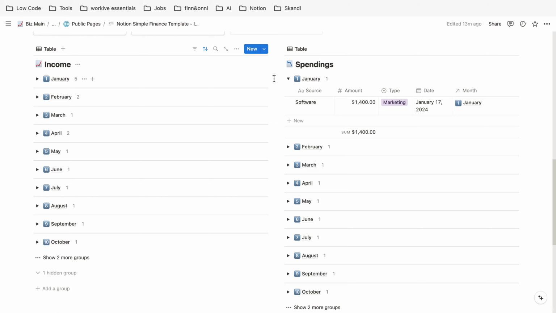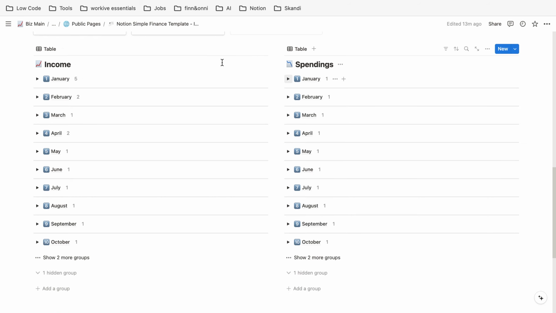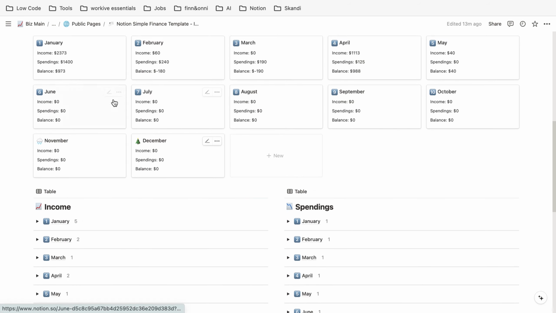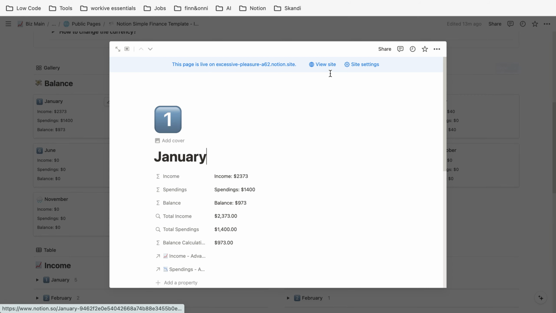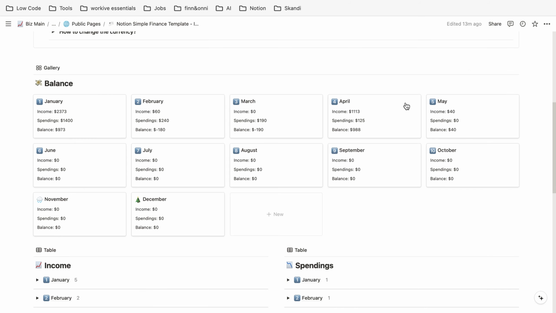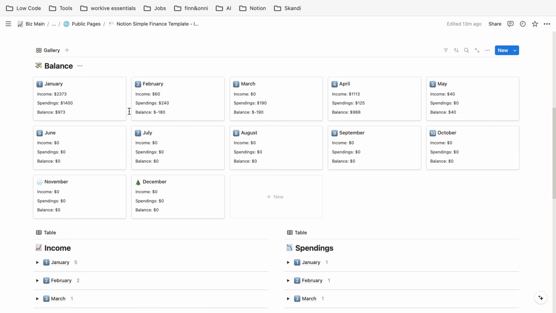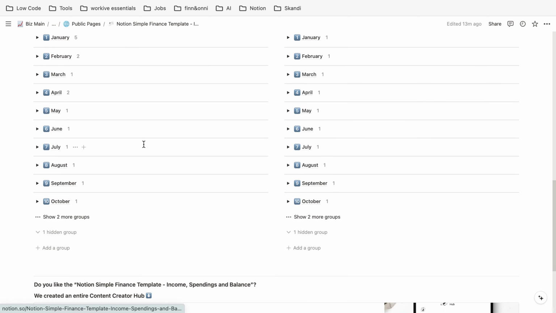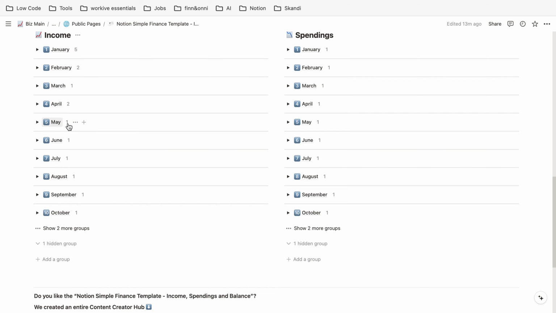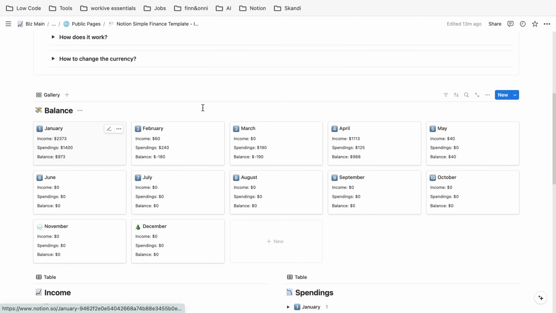It's, as mentioned before, quite a simple table. So you have those two tables. They are linked to the balance overview. So usually you do not type anything into the balance view. You just enter your income and spendings for the respective month, and then you get the sum.